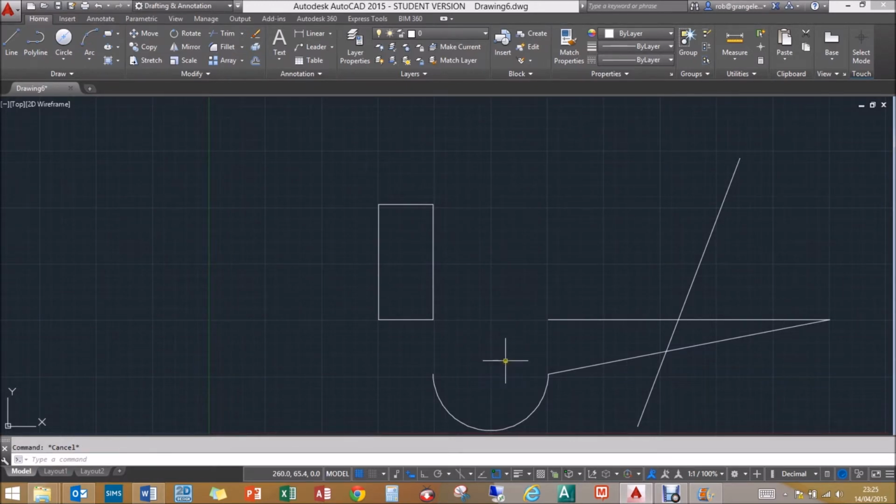So again, if I want to rotate again, I'm going to select my object, I'm going to click on rotate, and it's going to say specify the base point. So if I do the base point there, I'm going to type in the angle I wish to rotate through, which is 90 degrees, and when I press enter.